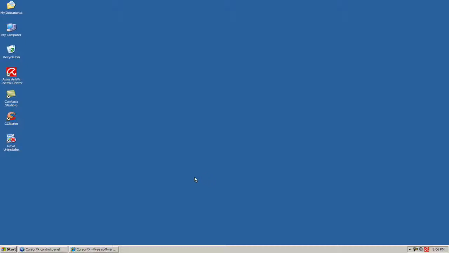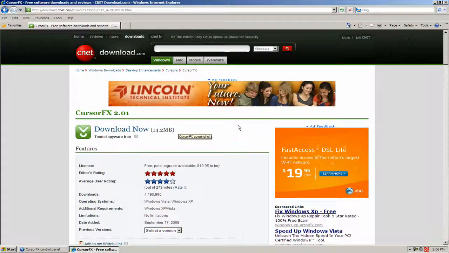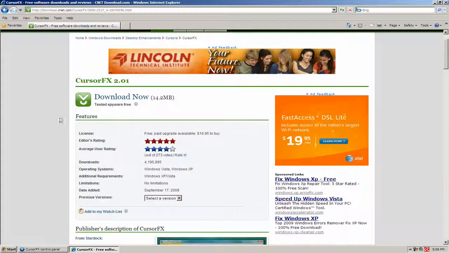So the first one that I've decided to look at is a program called CursorFX, and you get this from download.com. It comes in a free version, then it comes in a paid upgrade version, which is $20, and I'll have a download link in the description.